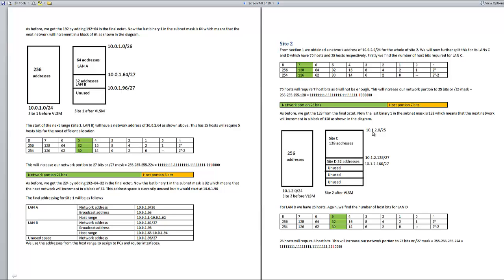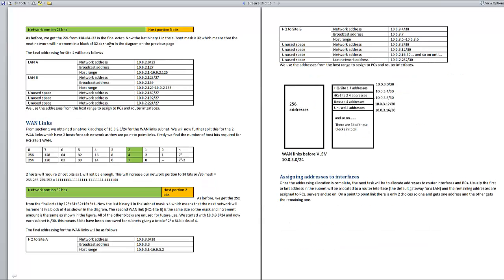So now we have the network addresses for LAN C and D, and the start range for the unused section, we can easily work out anything in between that. And here's how we do it. So LAN A we've done here, 10.0.2.0, LAN B 10.0.2.128, and the start of the next range is 10.0.2.160 because we added another 32 onto it.